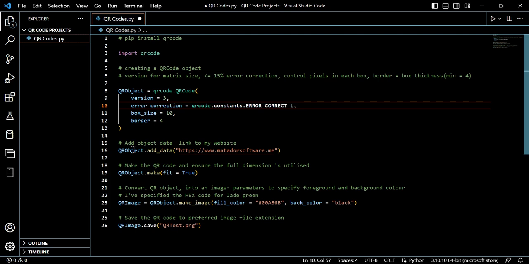Next, we actually go ahead. Now that we have this object defined, we've given it the QR object variable. Sequentially, we pass through, and we now use the add data function here to provide some data. Like I say, it could be information, but a really common way you'll see this is with a URL. So here I'll just put my website.